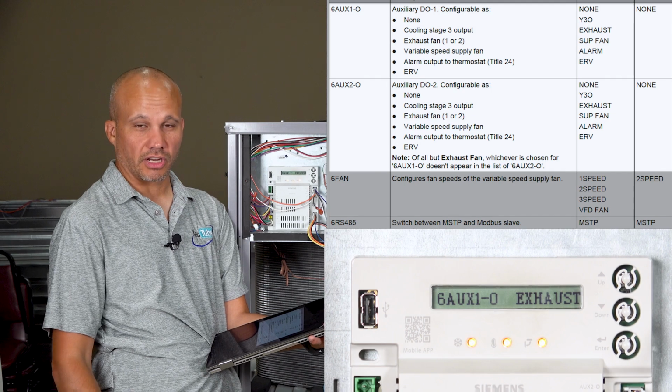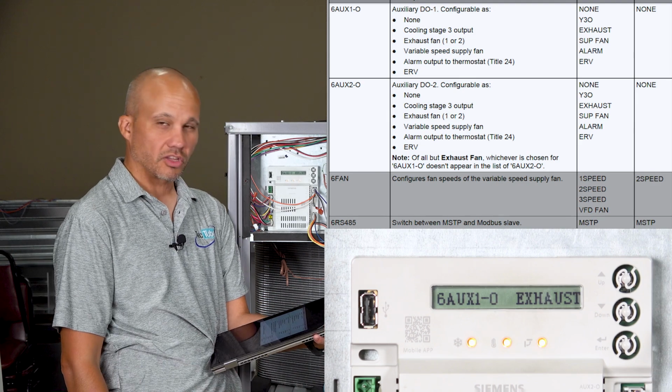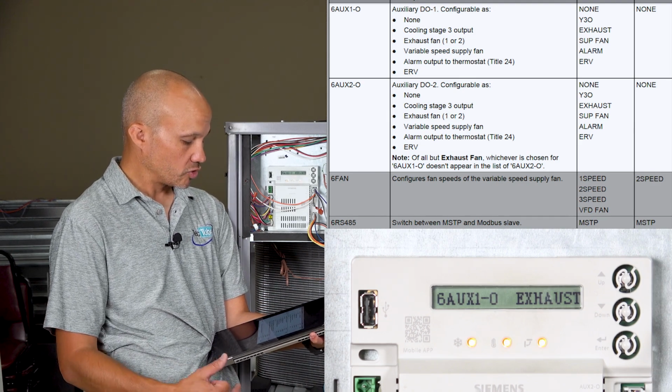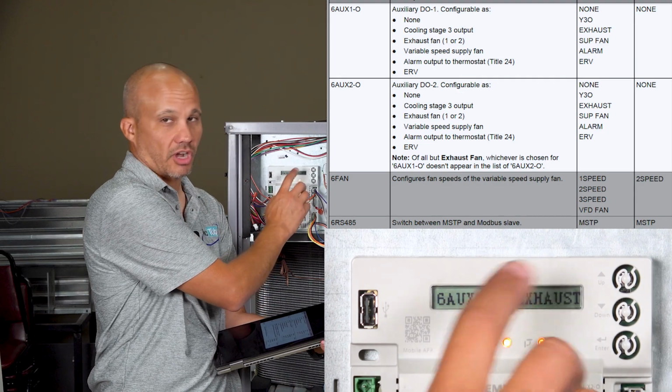ERV, which you're never going to use, it doesn't work very well in this sequence in general. It doesn't do what you'd want an ERV to do, so don't use it. You're probably never going to use a variable speed fan. So really the only ones you're actually going to use are the exhaust and the alarm output.